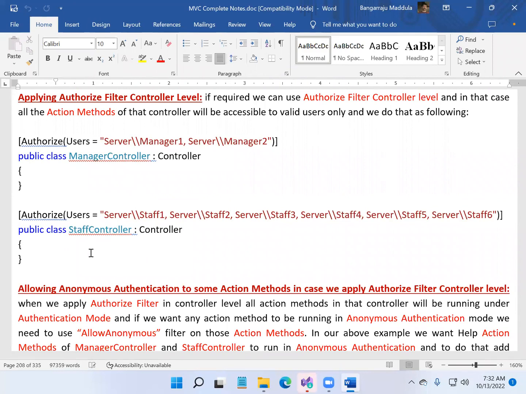Understood? But never use allow anonymous on top of the controller class. Last class I practically showed you, if you use that, authenticate and authorize will not work. It will apply allow anonymous to all the action methods. So don't make that mistake. What is the solution? Don't use anything. By default, it is allow anonymous only. Whatever methods you want to authorize, you can authorize.